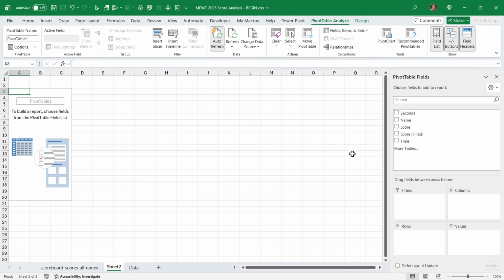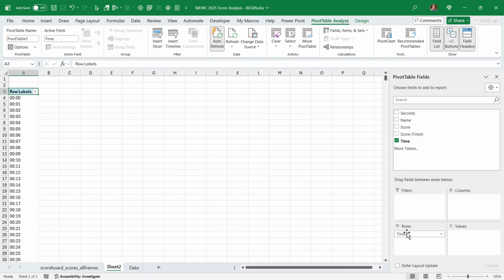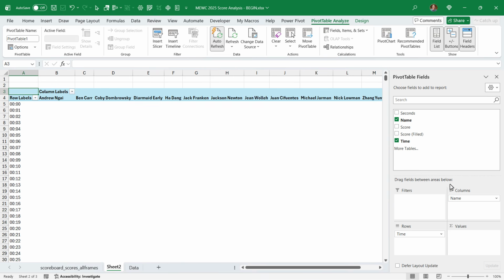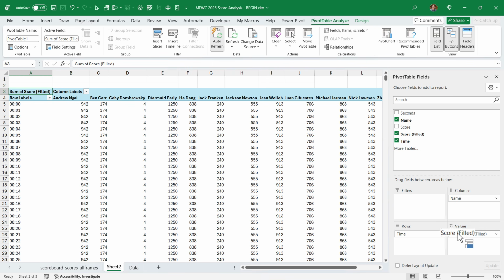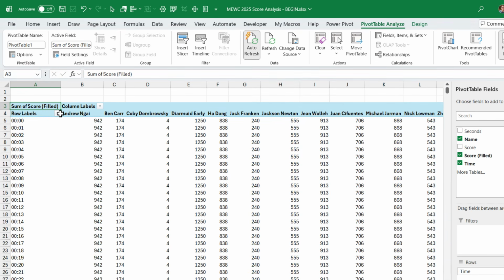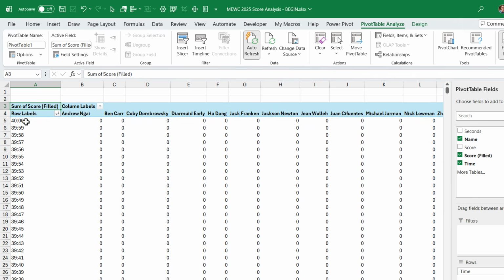And I'm going to take the time and put it in the rows area. Oops, there we go, time in the rows area. We're going to take the name and put it across the top in the columns area. And then the score, the final filled score, we're going to put that in the values area. And then I also want to sort this descending, so we have the higher number or higher time at the top.